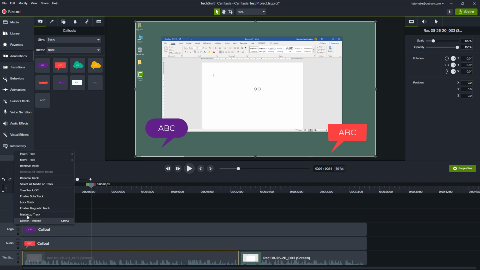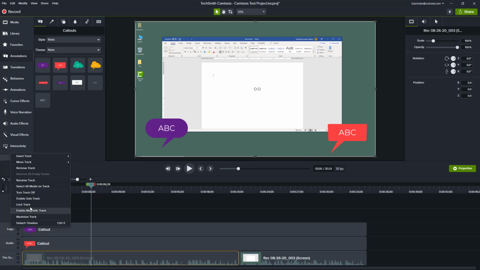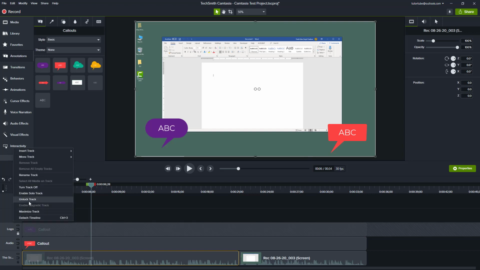You can also right click and find the same settings. So you can turn the track off, and that does the same thing right here, just like this. And the other option is to lock the track. So those are the 2 options right here.